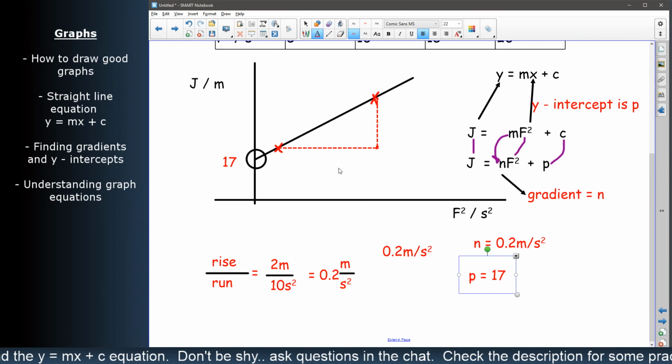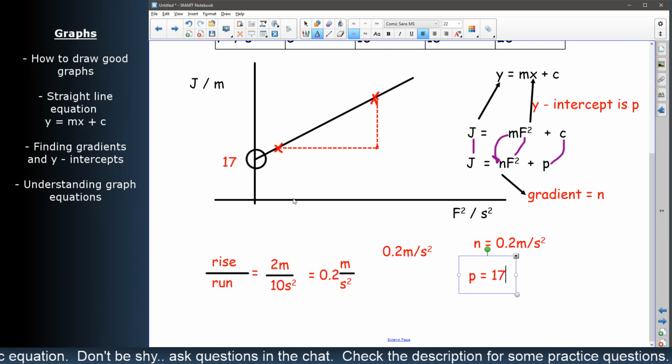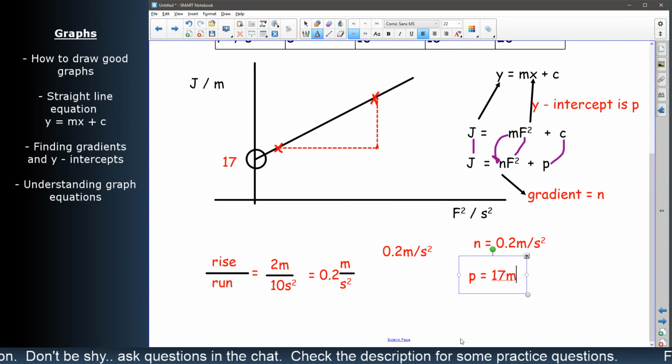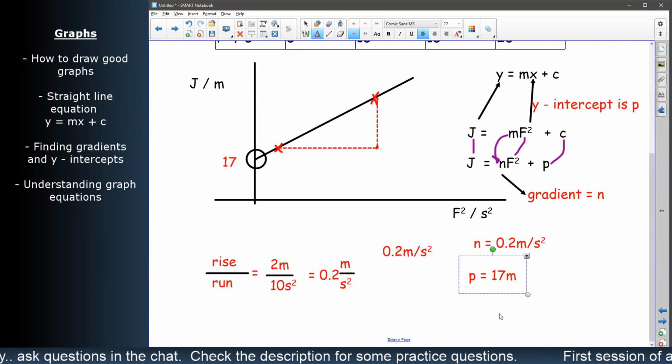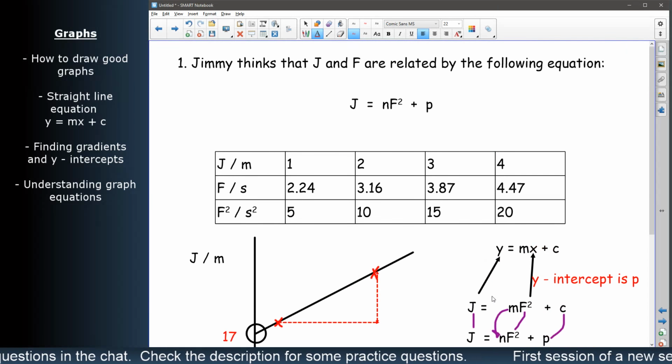But again, it's not just 17, because what is the value? It's not 17, it's 17 meters. So p is 17 meters. And that's all there is to it, really. That's how you do y equals mx plus c graphs.